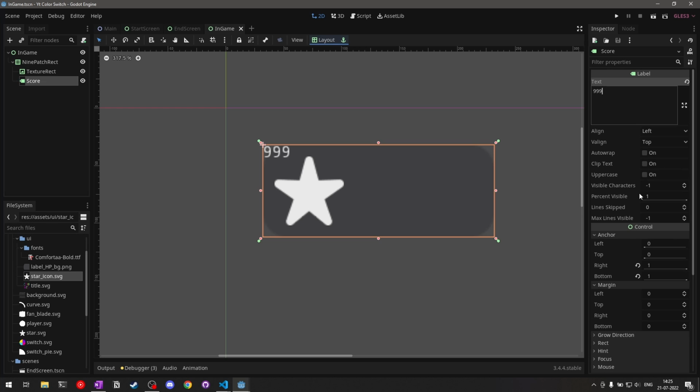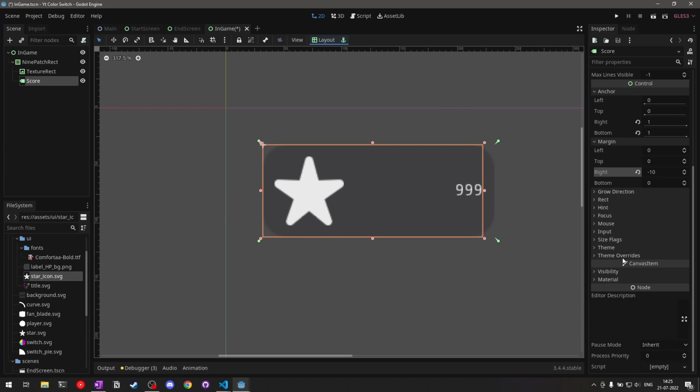Let's position it first, right? So alignment, we want it from the right, and vertical alignment is the center. And towards the right also, we don't want it to go all the way to the end. So we'll put a -10 right margin. Fine. Next, we'll do our theme overrides.